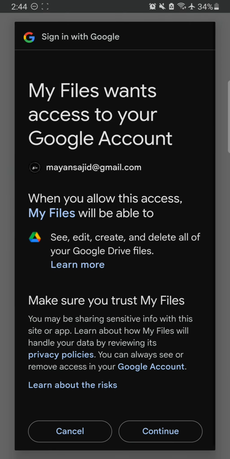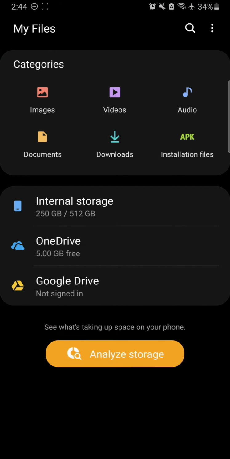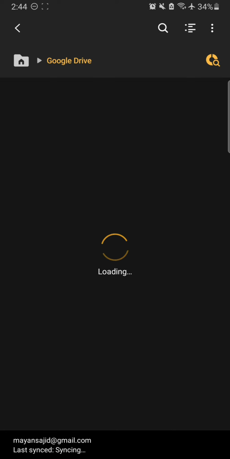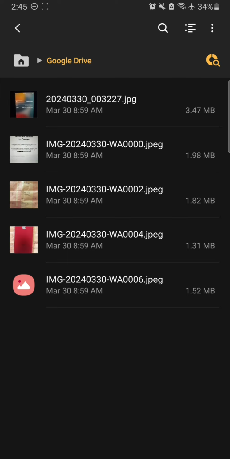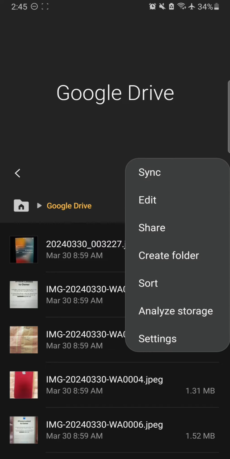Let me just try it again. Okay, now I am trying to log in with my Google account. Okay, so we need to allow it. Looks like it is now signed in. Yep, now I can see all my files on my OneDrive and Google Drive as well. If you want to manage your Google Drive files, you can do it right from here.